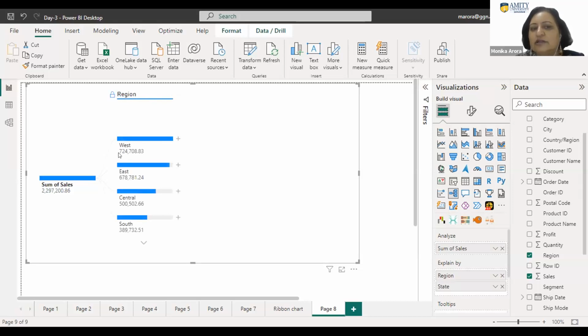Once you have locked the first region, that will be displayed as locked. When you select this, you automatically get the region, and then you can make it flexible for the states. Based on the selection of the state, you will get the details.